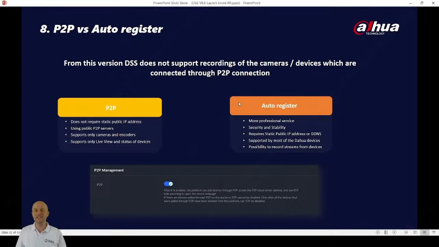Auto register is much more professional. Peer-to-peer is a public service, while with auto register your DSS server becomes your own peer-to-peer server. So you have a full overview of the security, speed, and reliability of the server. I always recommend to all of our partners with the DSS: do not use peer-to-peer, use auto register instead. Of course, if you want to use peer-to-peer, you need to enable it.